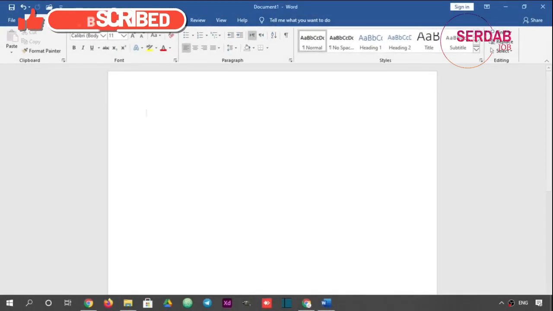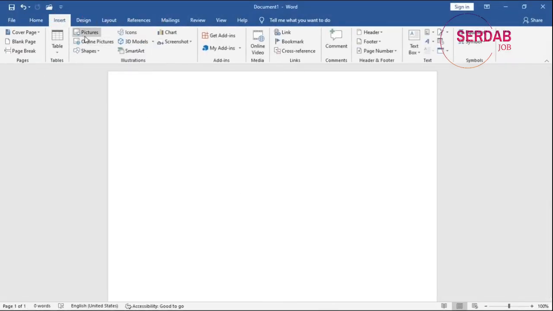Okay, let's go with the insert and then pictures. We have pictures, which brings in any pictures you want from the computer. Now, inserting pictures in Microsoft Word can be done in two ways. Number one is the offline version, and number two is the online version. You can pick any you want, but it depends on your needs and your design.